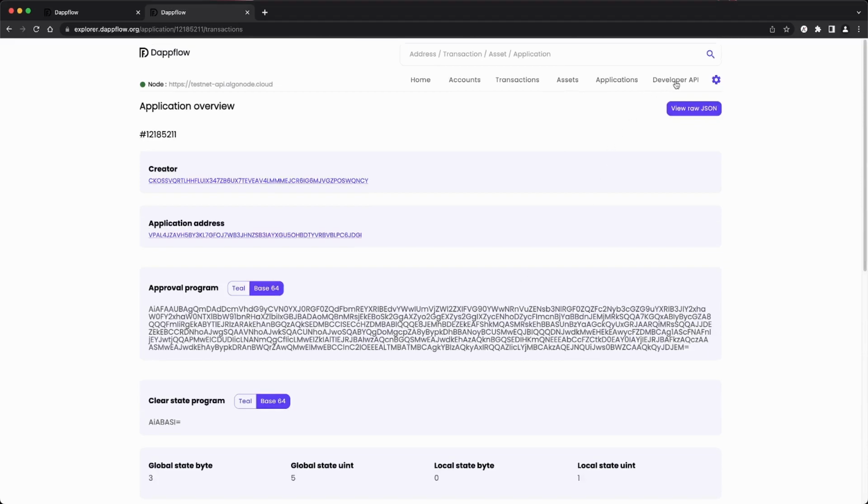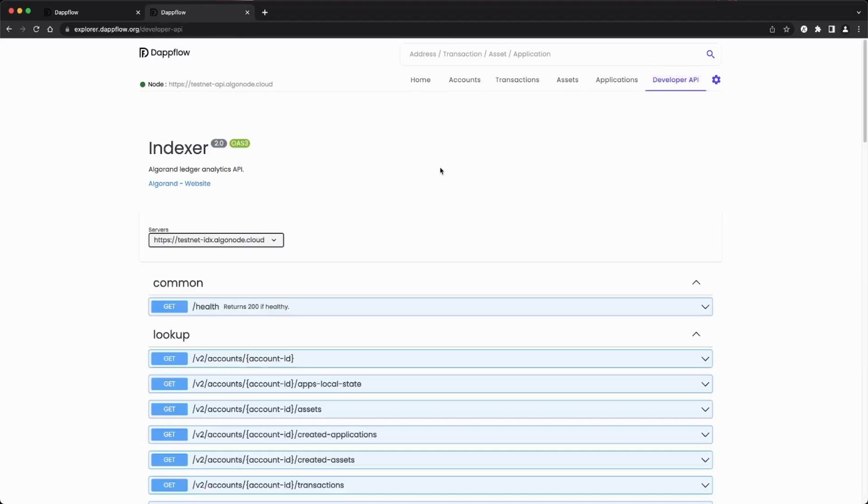The last page is the developer API, and this is a Swagger interface for the indexer endpoint. Soon there will be an Algorand endpoint Swagger interface as well.